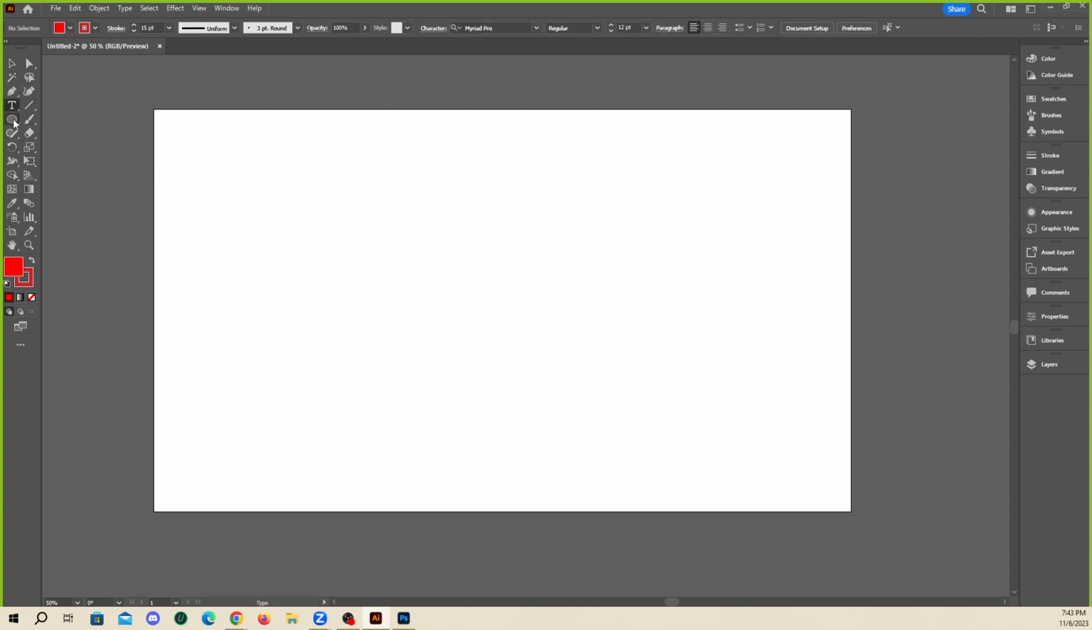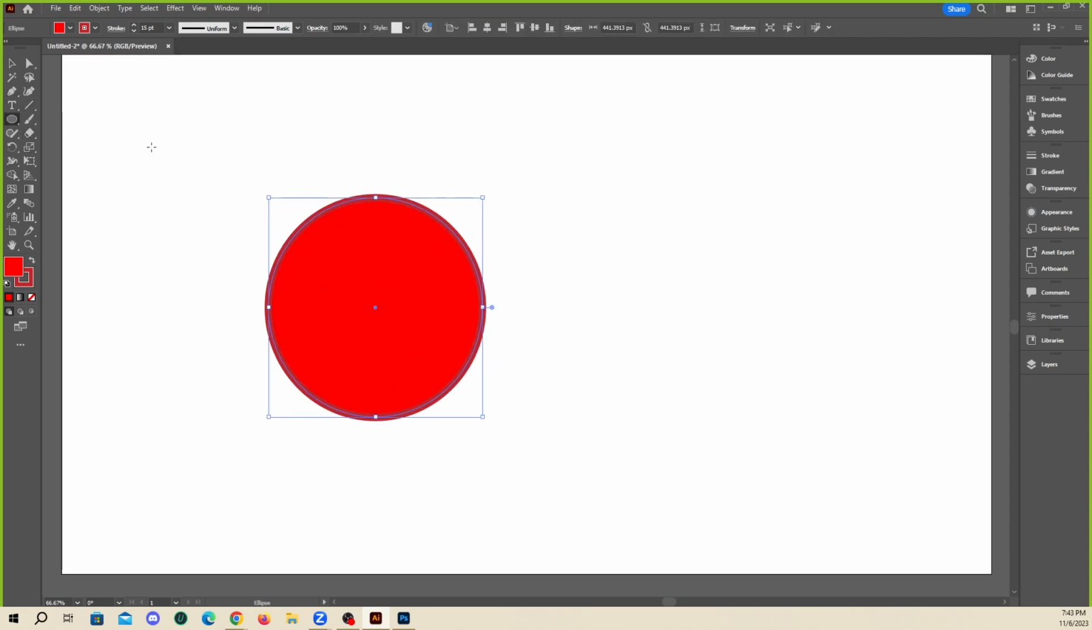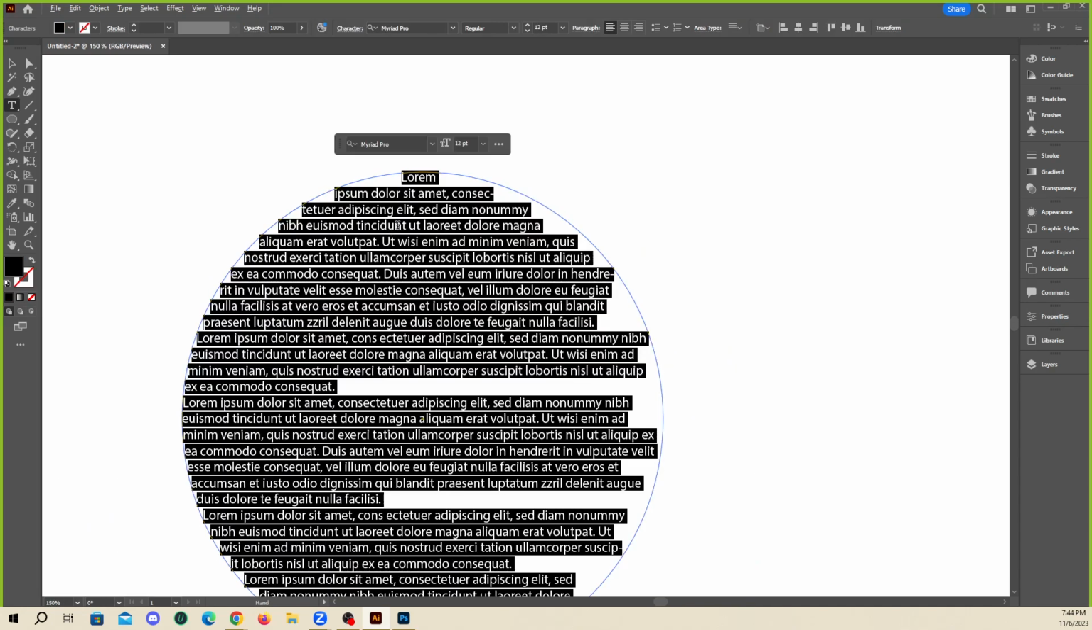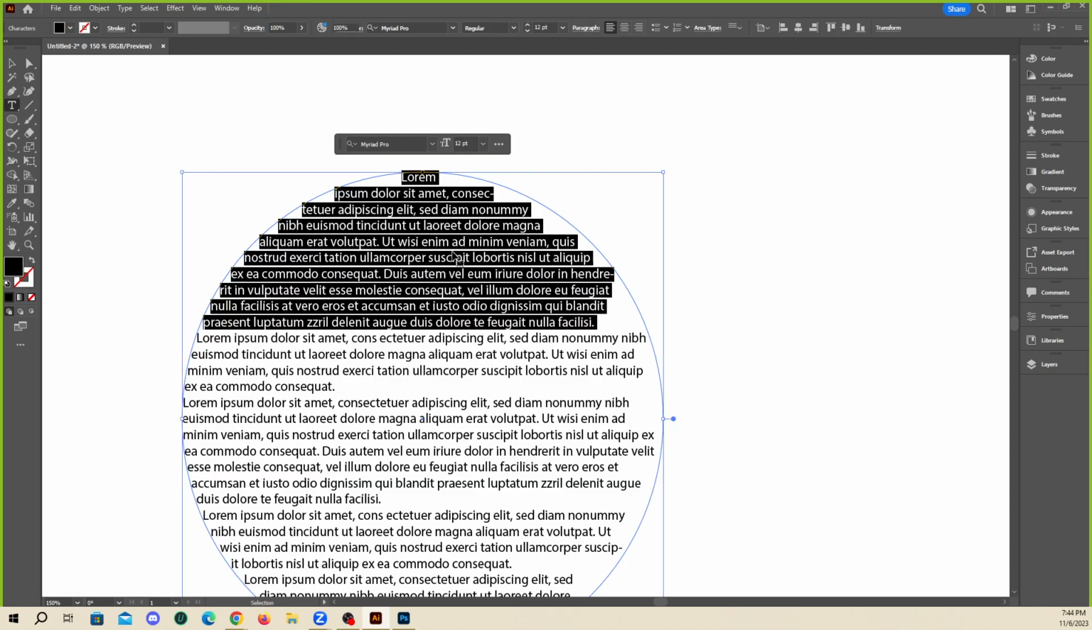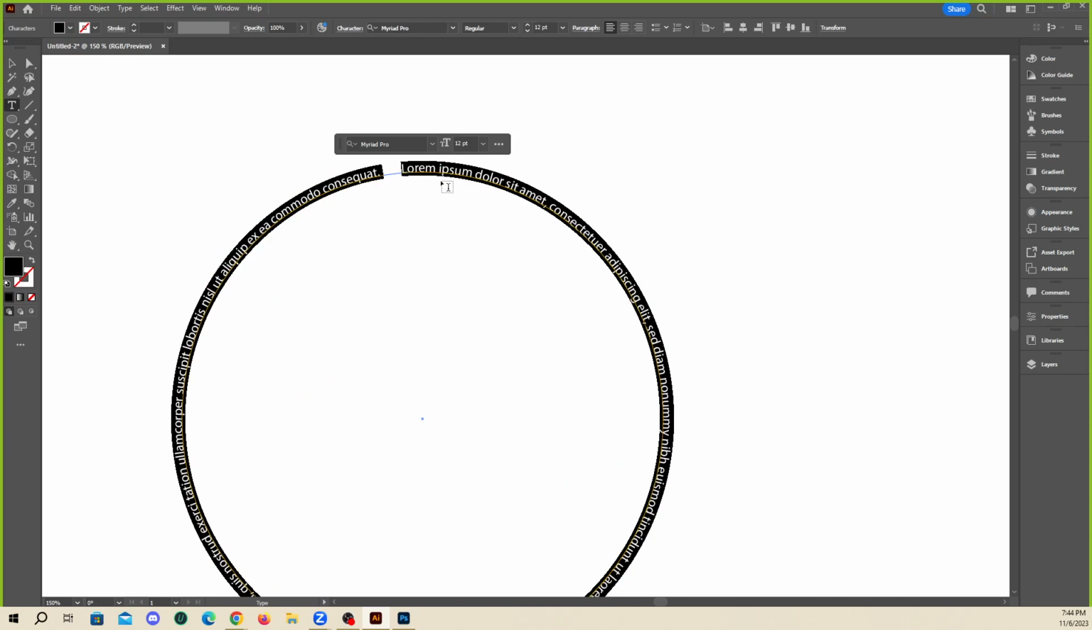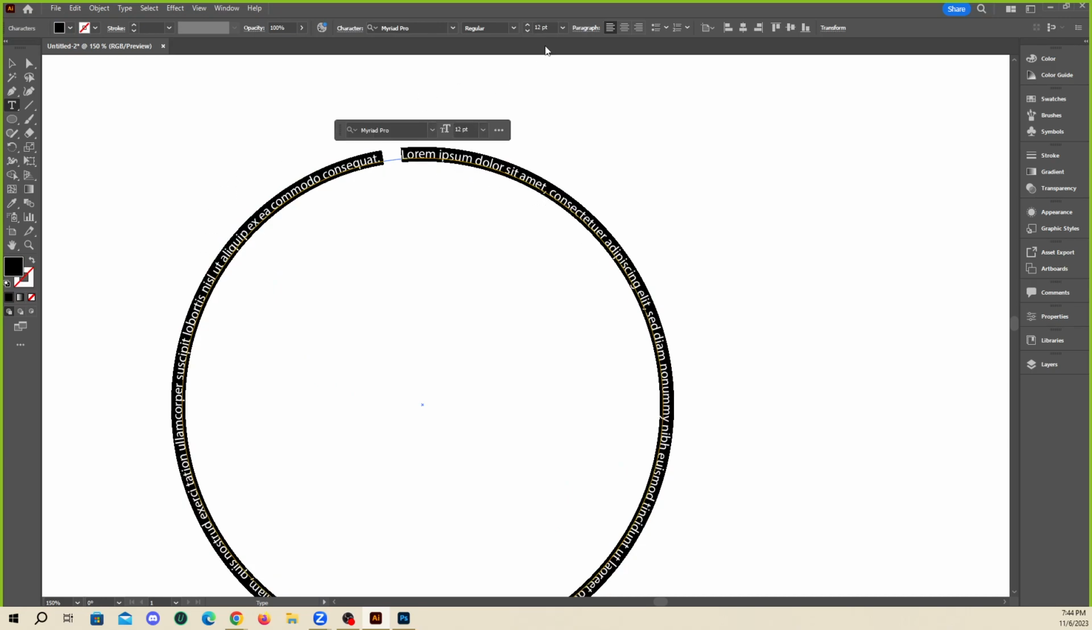Type tool is cool. You can type many different ways. If you want to type along a circle or any path, doesn't have to be a circle, you could grab the type tool, and if you bring the pointer to the line, you'll notice that tool sort of changes to a circle. You click like that, you'll start typing inside the shape. If you hold the Alt button and then click there, you could type this way along the edges.